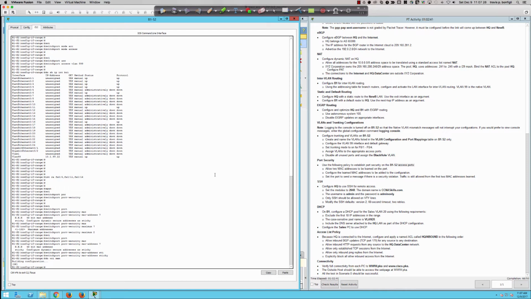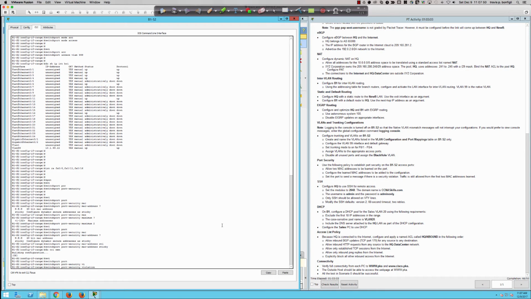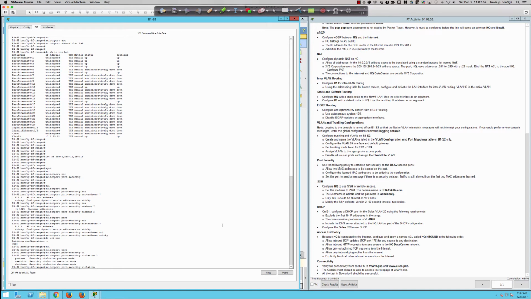Now, allow 2 MAC addresses. Remember, the default was 1, and it says set the port to send a message if there is a security violation. So we want to send a syslog message. However, traffic is still allowed from the first 2 learned MAC addresses. So this is our violation policy. So I say switchport port-security violation. We do a question mark. We've got 3 choices here: protect, restrict, and shutdown. The default is shutdown.